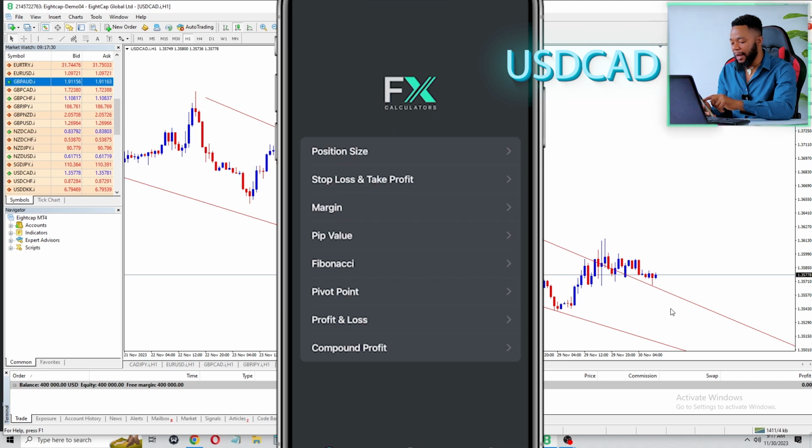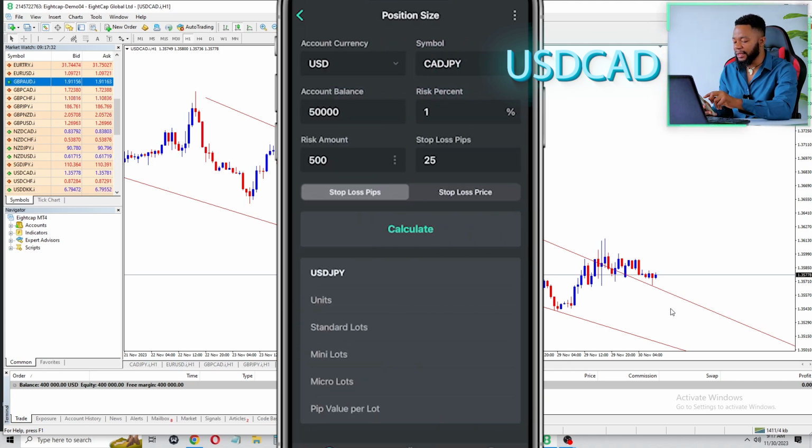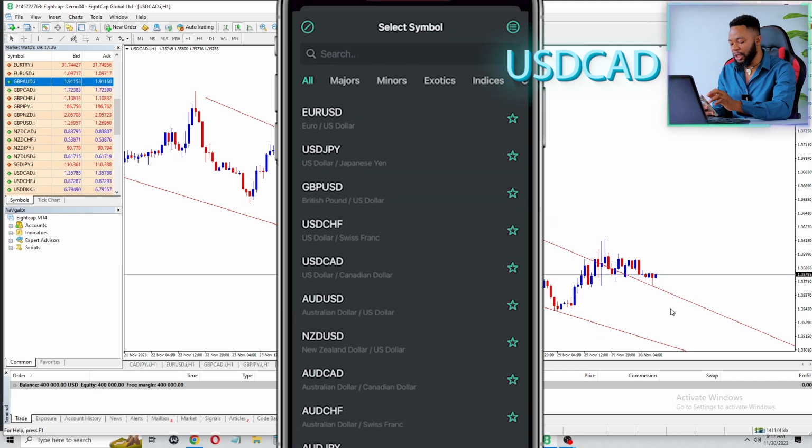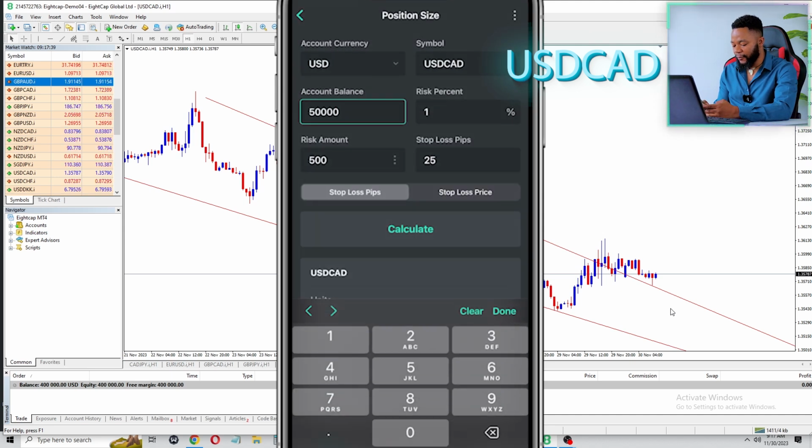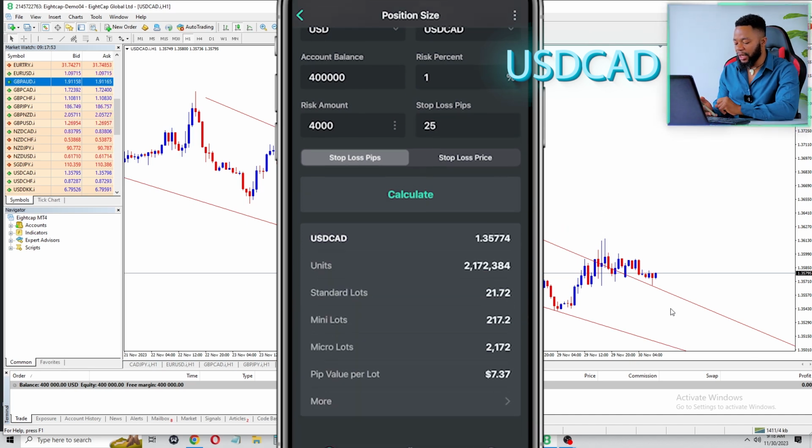So once you open the app, I just want you to click on position size, and we're going to be trading. You choose the currency pair, which is USDCAD, and then account size is 400,000. And then risk per percentage, we're going to be risking 1%. Stop loss, remember we said we're going to be risking 25 pips on this particular trade, right? So we click on calculate. So if we click on calculate, the lot size we can use here is 21.7 lot size.